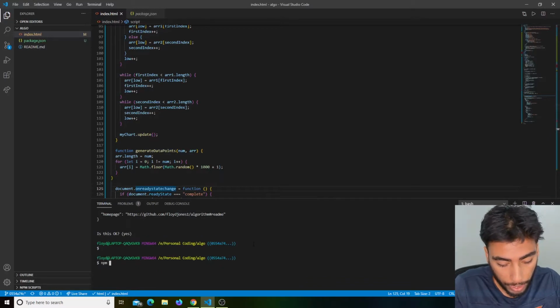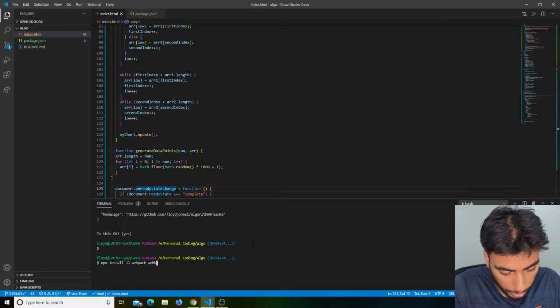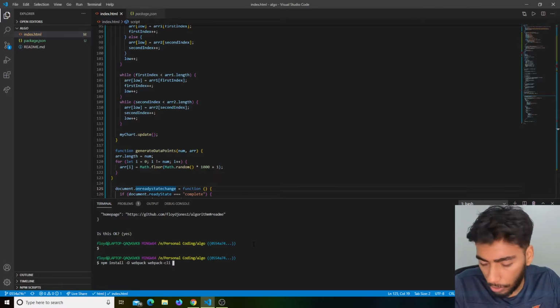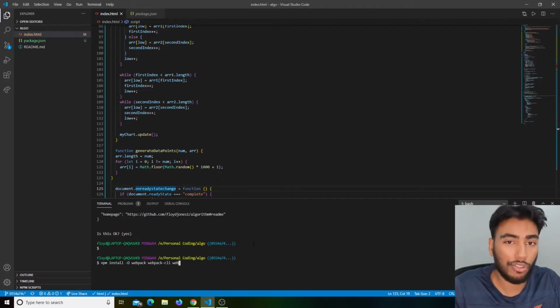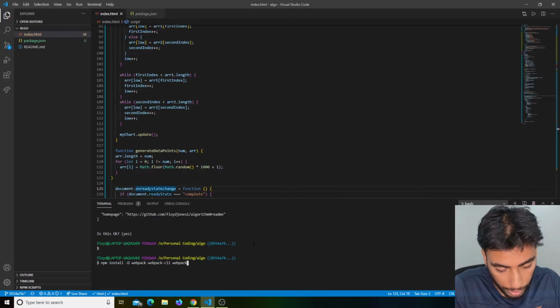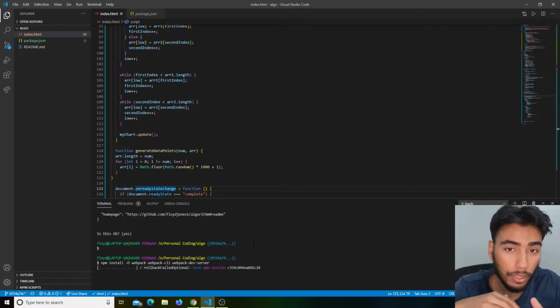So I'll do npm install -D, for dev. I'm going to need Webpack, Webpack CLI, and I'm also going to need one more thing. This is just extra, you don't really need it. It's Webpack dev server.